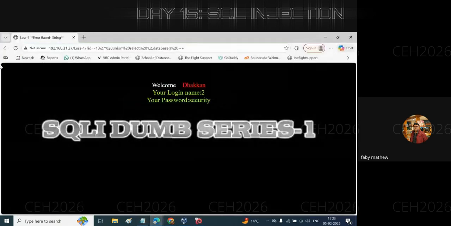So it is now providing the name of the database. When I created the table at the starting, the name of that table is users. So right now I find out the name of the database. This is the crucial one. Without finding out the name of the database, we cannot do anything. So first thing is to find out the name of the database.